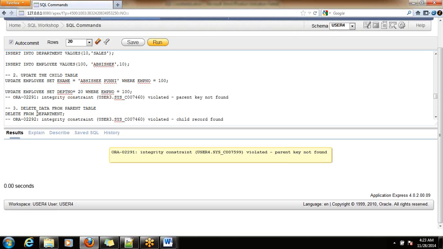Look there, I am trying to delete data from the parent table. The department table I am going to delete. Observe carefully. You cannot delete a parent record because there are child records existing in the employee table. So the integrity constraint is violated.